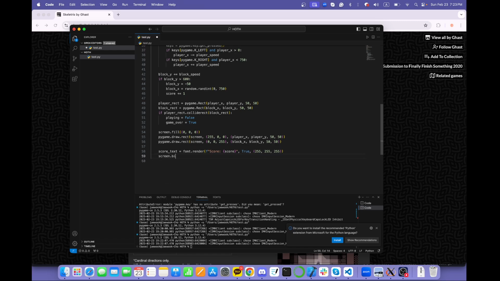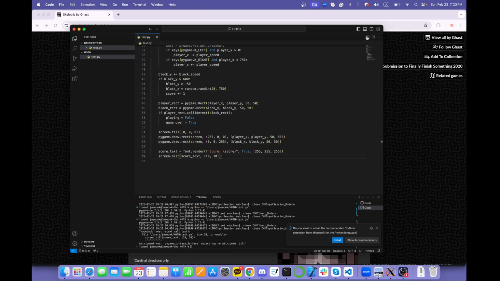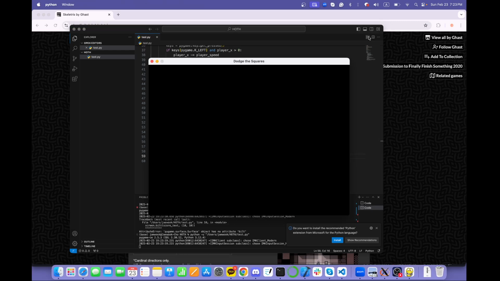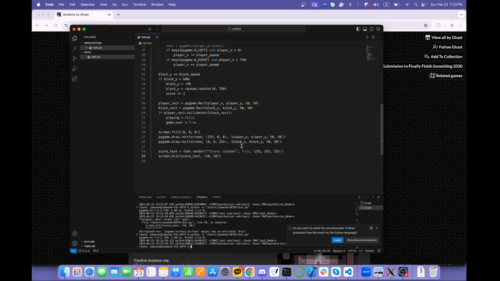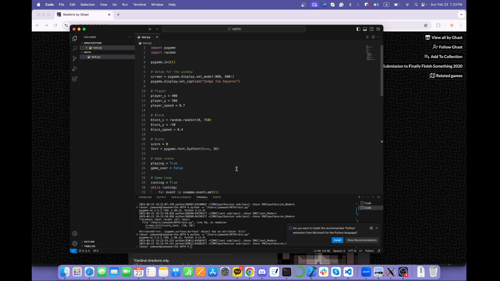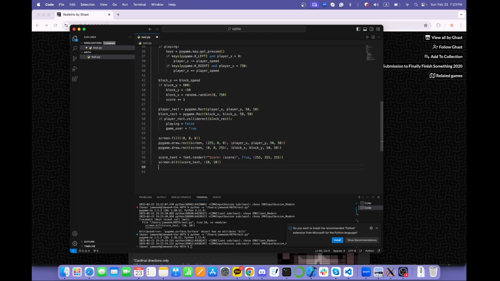And screen.blit text, we say 10 by 10, and hopefully, oh, it should be screen.blit. Sorry, my fault. Interesting. So, okay, so let's keep coding until we get the screen's draw function.